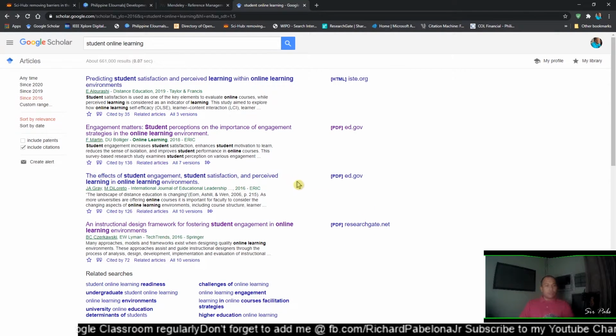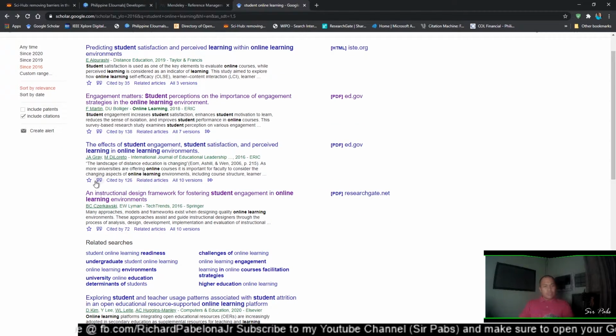If you try to look into the article, there's these buttons underneath. There's a star if you want to star or you want to save this one. There you can also see cite, a quote, double quote. Let me click that one later. There's also the number of times it was cited, and there are 10 versions.